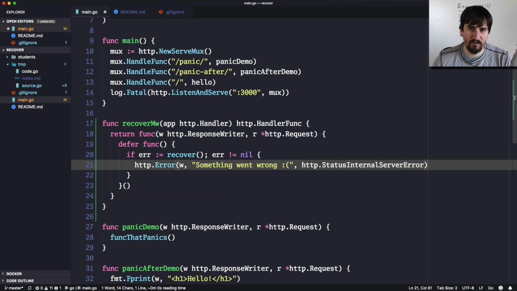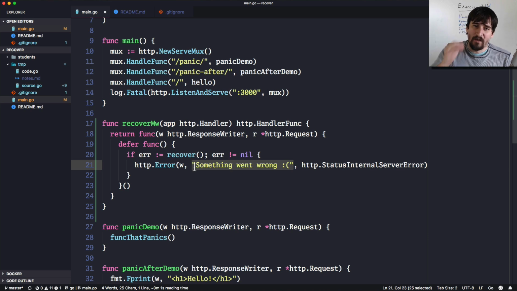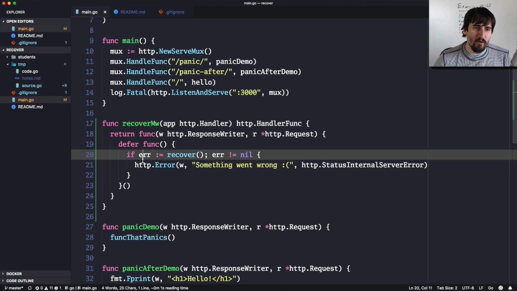So the internal server error is generally meant to be something like, something in our server went wrong that we don't really know what went wrong. So, I think it's the 500 status code. Yeah, that's what it is. And we're going to use a generic error message because we never know what's going to be in this.